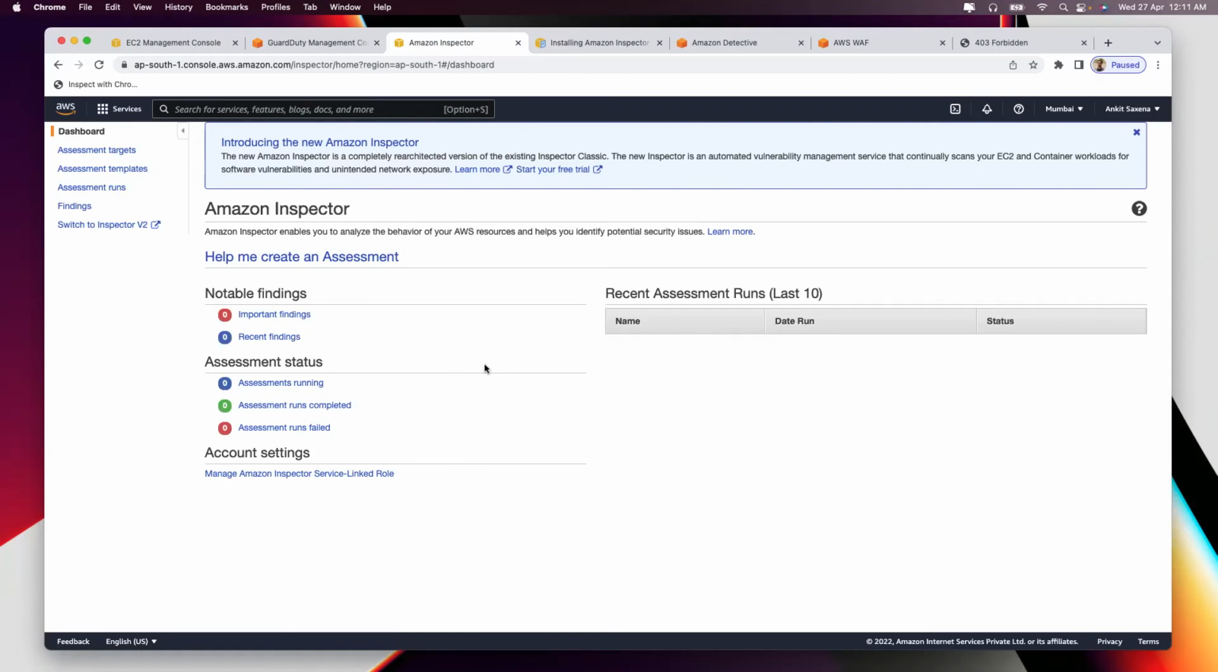This is all about AWS security. I will see you in the next one.